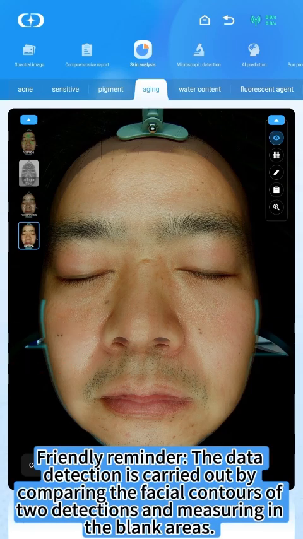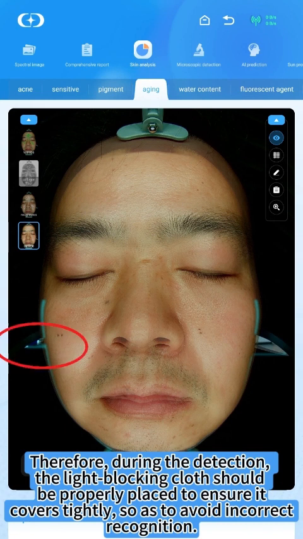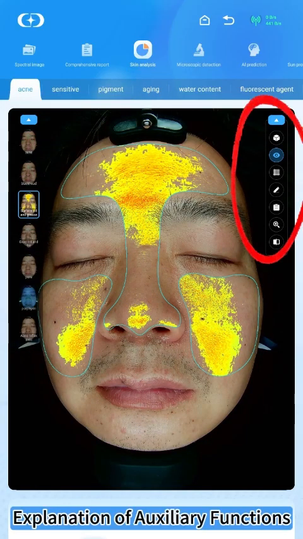Friendly reminder, the data detection is carried out by comparing the facial contours of two detections and measuring in the blank areas. Therefore, during the detection, the light-blocking cloth should be properly placed to ensure it covers tightly, so as to avoid incorrect recognition. Explanation of auxiliary functions.